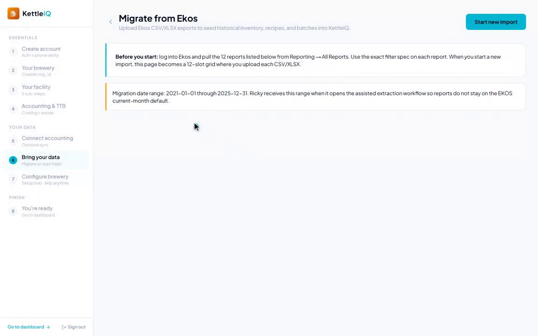If you're moving your historical data out of Ekos and into KettleiQ, this importer handles it one data type at a time. Log into Ekos, pull the 12 reports listed here from Reporting, then tap Start New Import to open the 12-slot grid. Start at the top, since some slots depend on data from earlier ones.